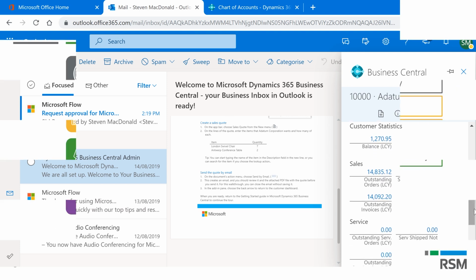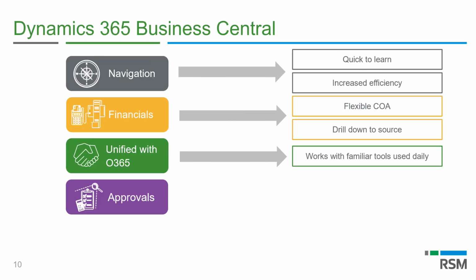Within Business Central, we've got the ability to use Microsoft Flow out of the box to actually send notifications to users about changes to transactions, to approvals, changes to different metrics within the system. Today I'm going to just show you doing a purchase order and getting it through an approval.